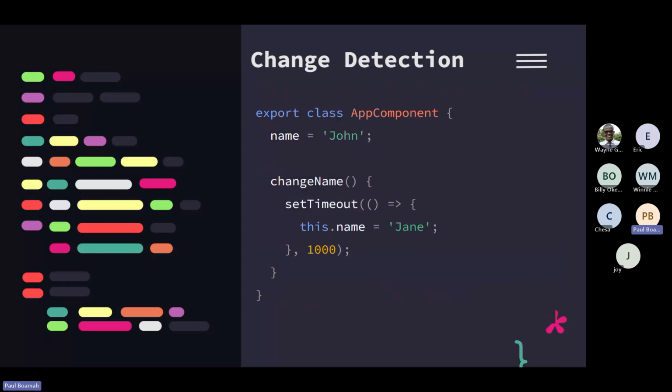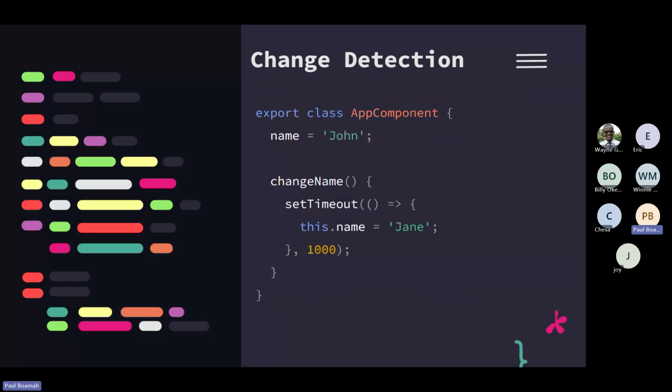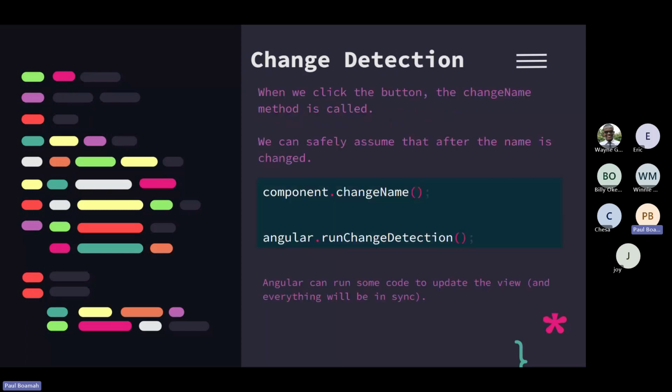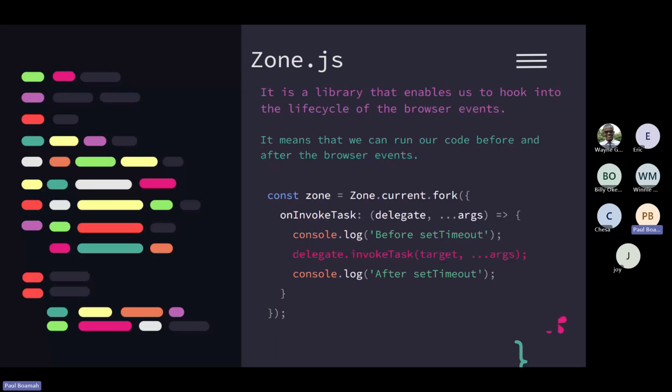But what happens if the code I showed you here runs synchronously, right? What about an async case? In a case where you wait for, let's say, 1,000 milliseconds before you change the value from John to Jane, that means it's async code, and before the value is changed from John to Jane, the change detection has already run. So the UI is not going to update for the end user to see, right? So that's when Zone.js comes to the rescue.